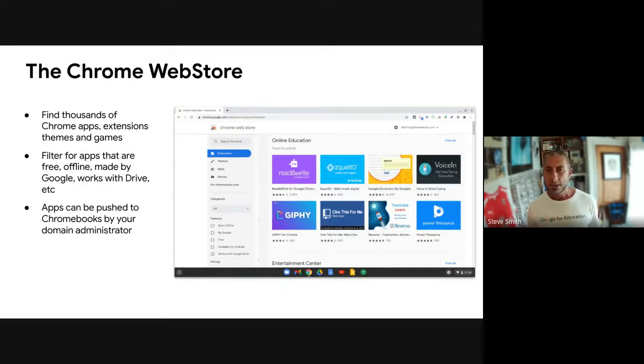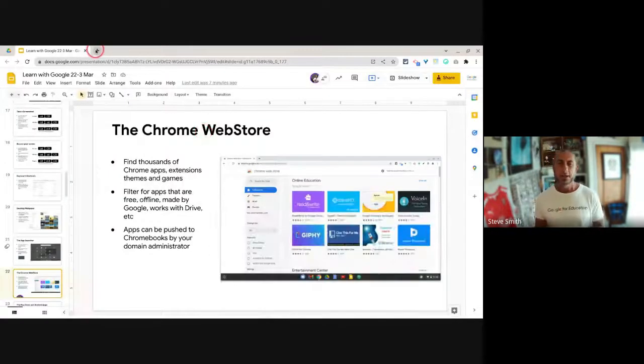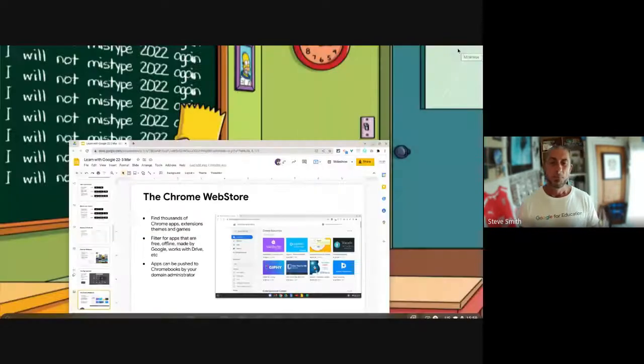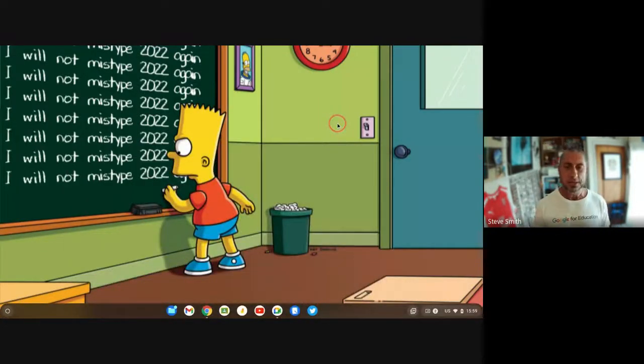So things like, one of my favorites is the stop motion animator. You could choose that and it'll be sitting on your machine. And also you can push that out to all the devices you're managing at your school as well. So the Chrome Web Store is where you go to find all those extra things that you like to use to do lots of different jobs.